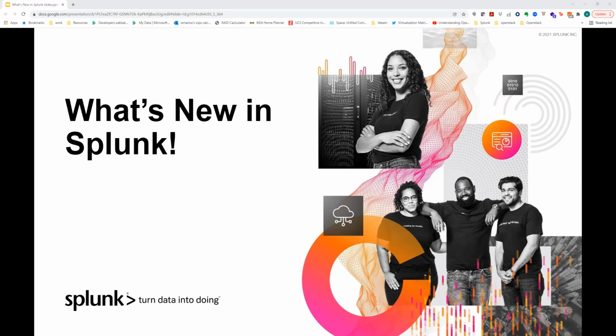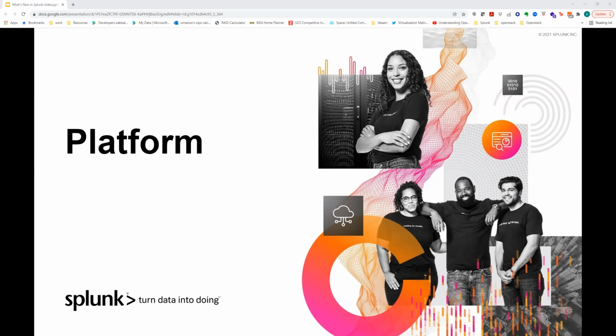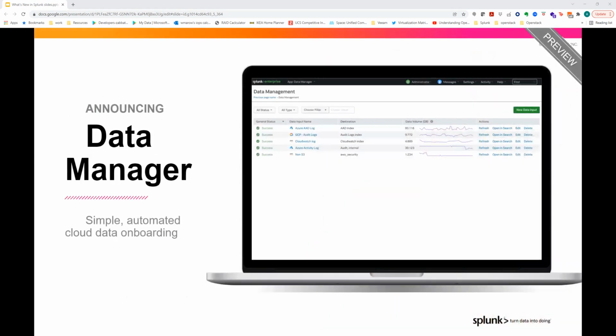So first of all, we have our updates on the platform, Splunk core itself. And the first one is really interesting, which is the data manager. So data manager is a new, simple, automated way for cloud data onboarding in specific. So now instead of installing these add-ons and apps for each cloud provider, you can enable it through your data input and start collecting data into your Splunk environment. For sure, this data is useful for different use cases and for specific apps that are already there.